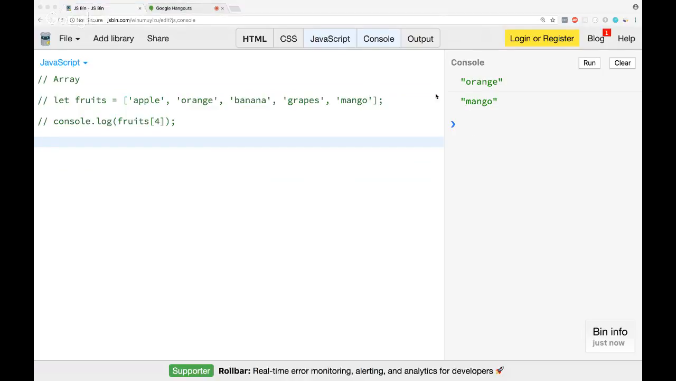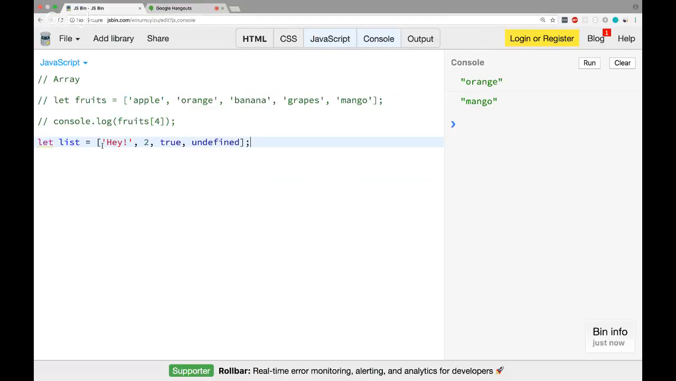So what that means is that this is a perfectly valid array, where you have the first index, or the 0th index, with a string, second with a number, third with a boolean, the fourth with an undefined value. This is a completely accurate and a perfectly valid array in the language.